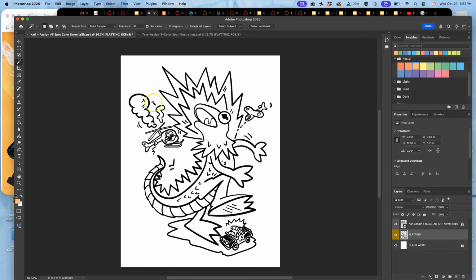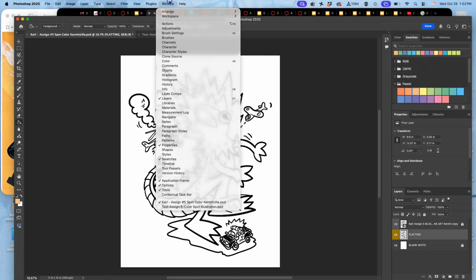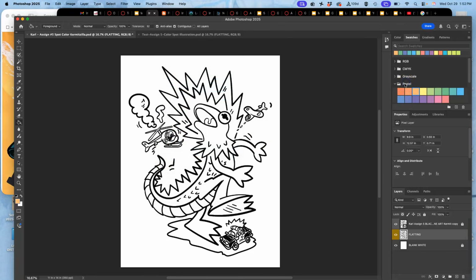Now, what tool do I use? I use the paint bucket tool. What colors do I use? I don't have to think about it. I use the swatches. If you don't see it, go under Window, and you'll find swatches. And use the pastels.